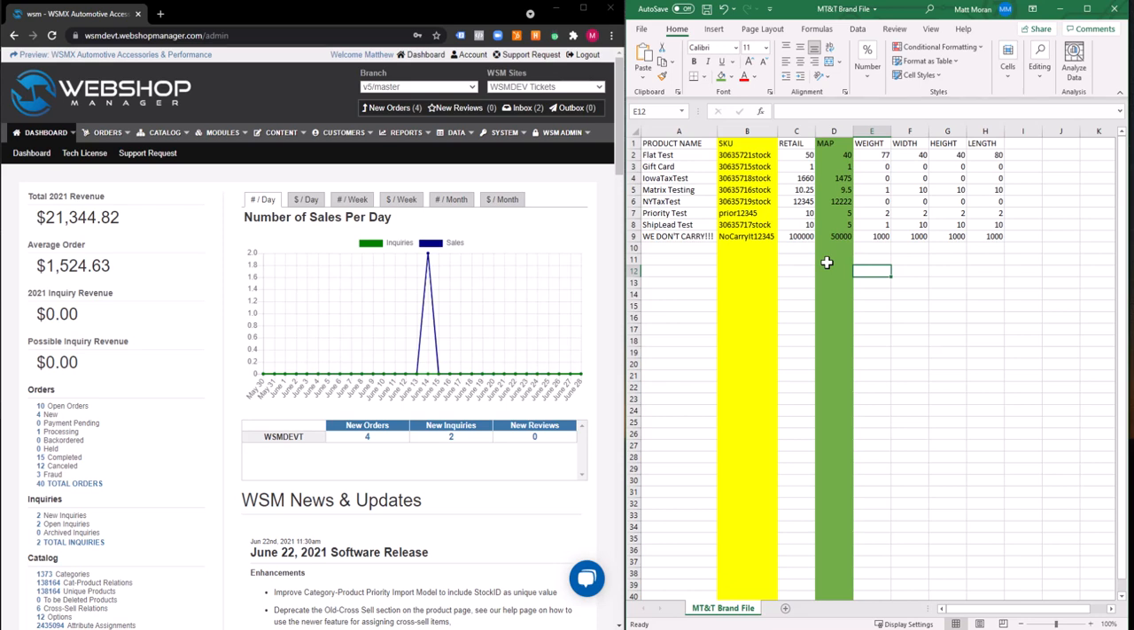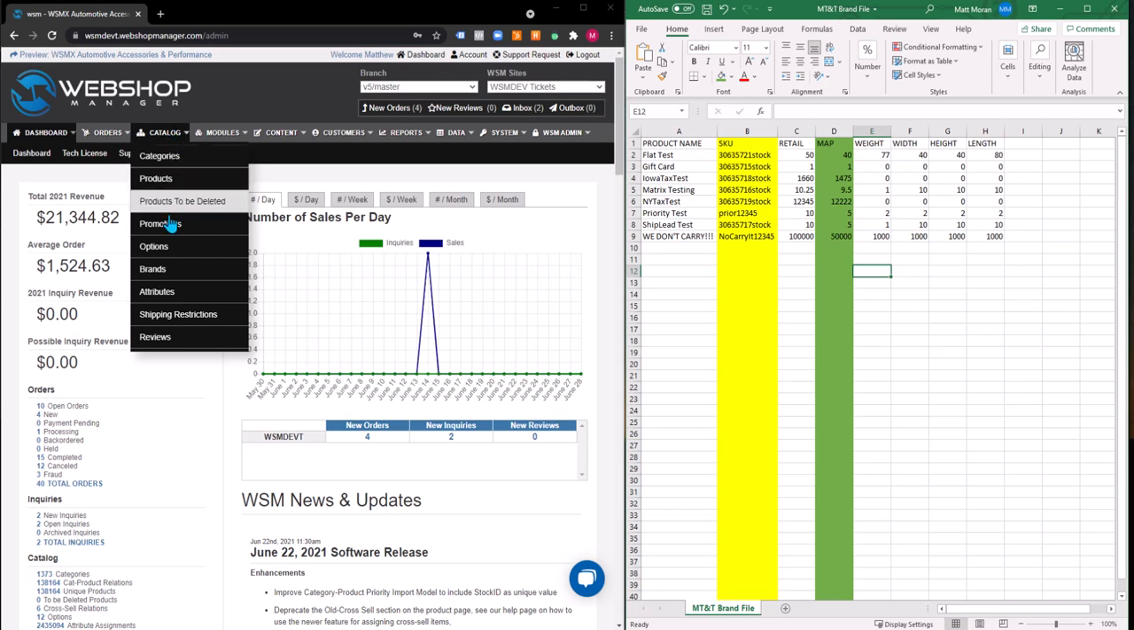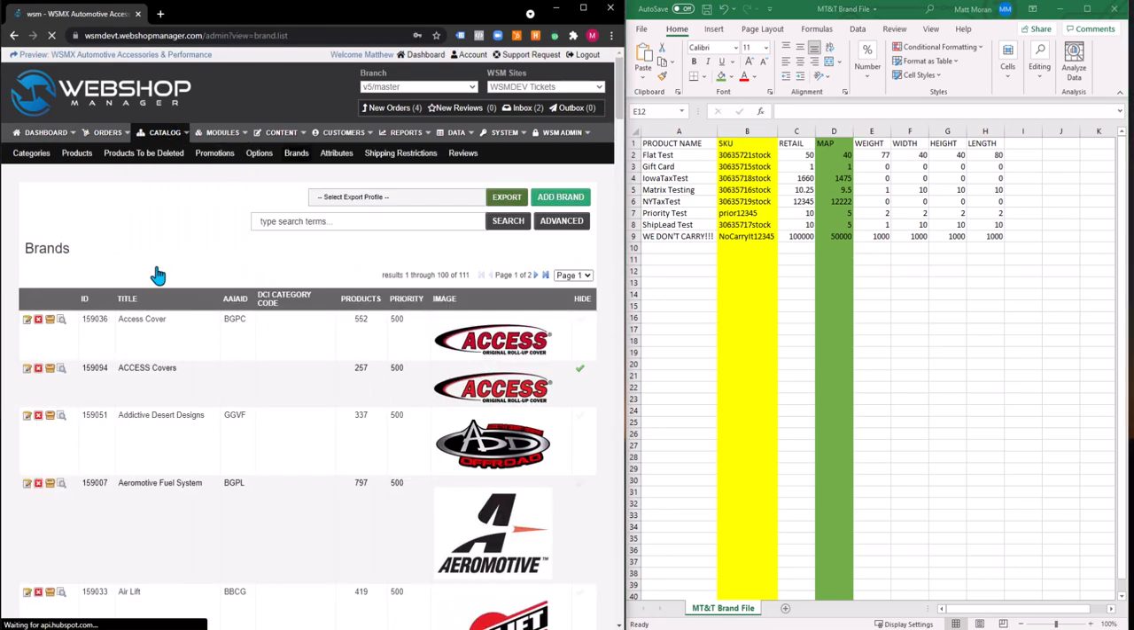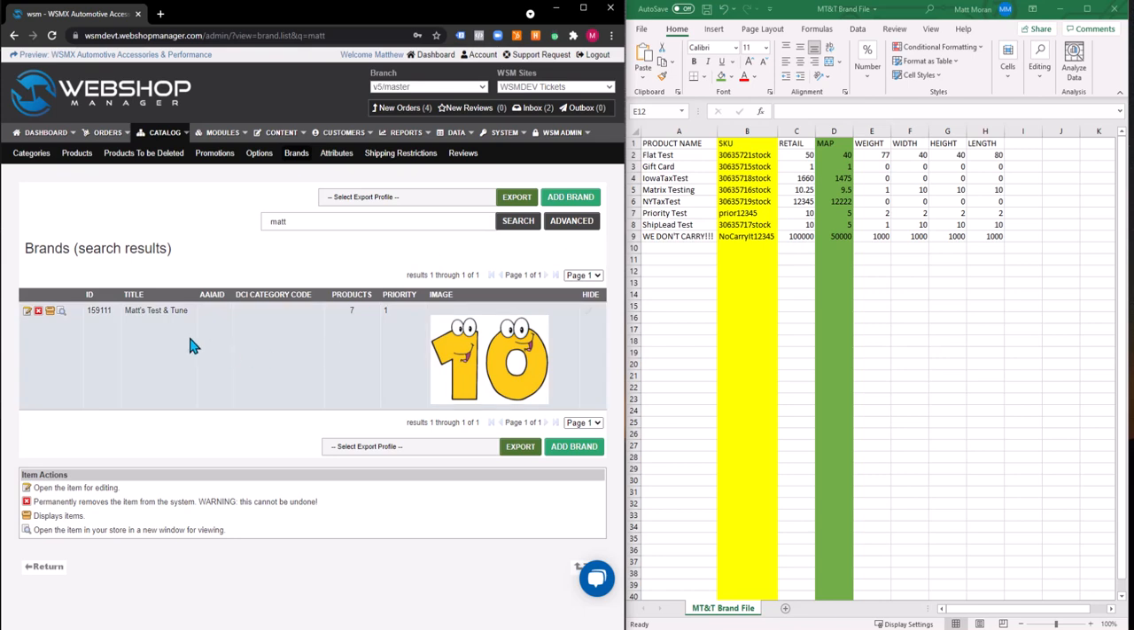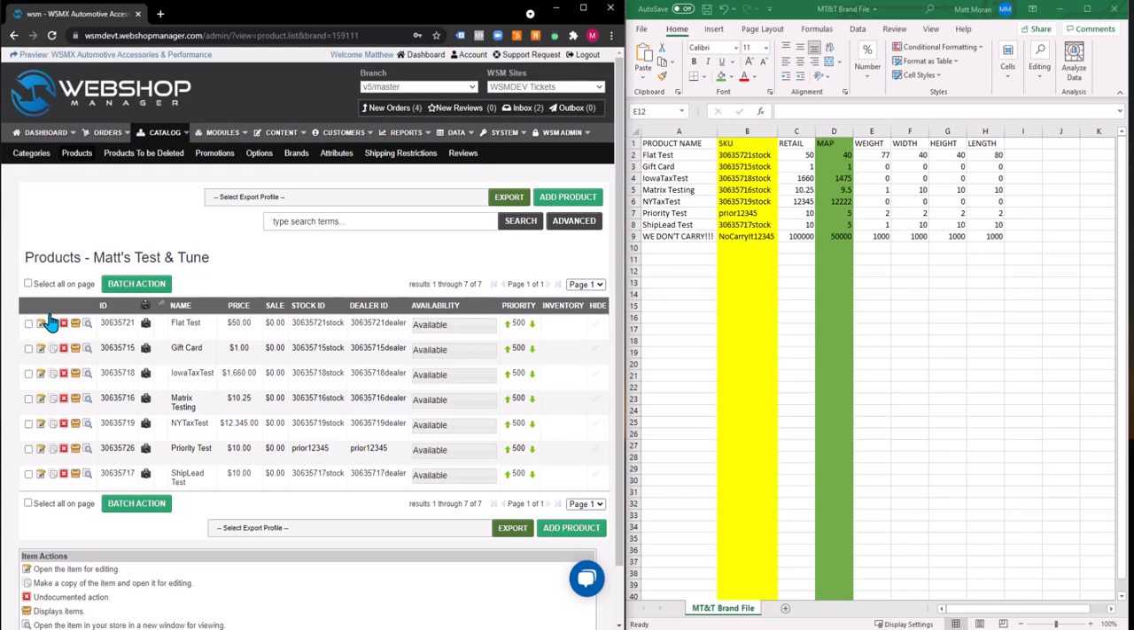So let's run our export. Because I'm working on one singular brand, then I can use my site filters to navigate to that brand and only export the products I have on my site assigned to that brand. To do that, I'll hover over Catalog and click on Brands. We'll do a quick search for the Matt's Test and Tune brand, and then click the brown box icon to view the product list.